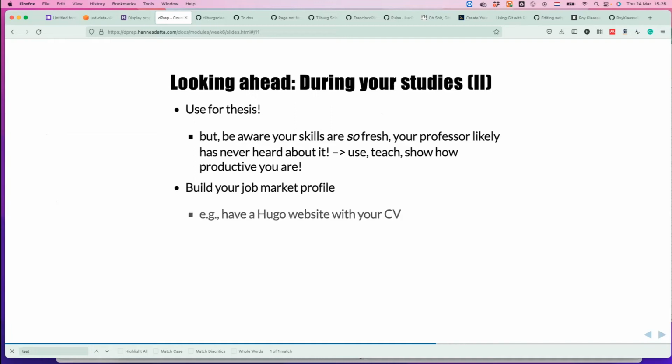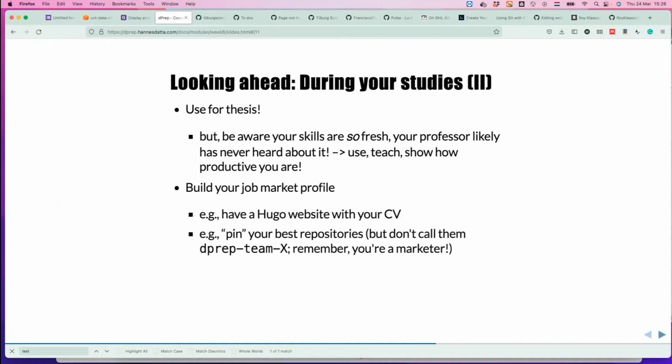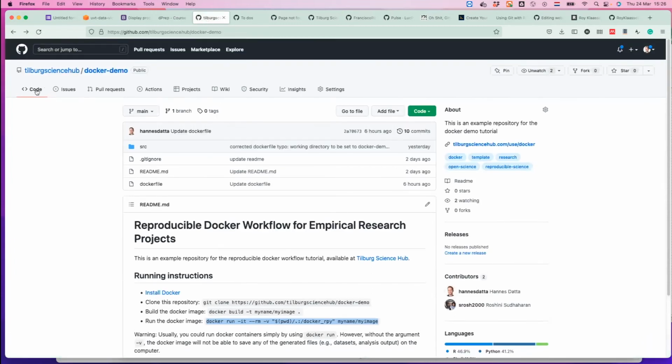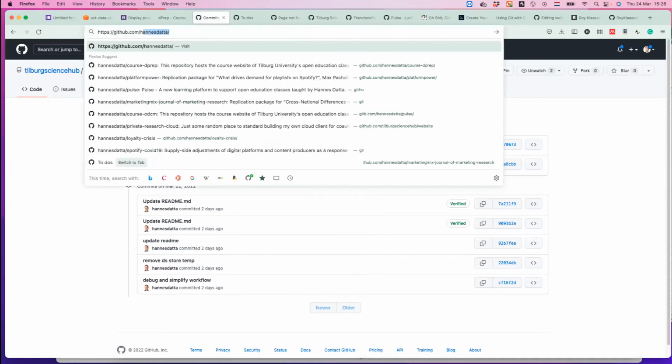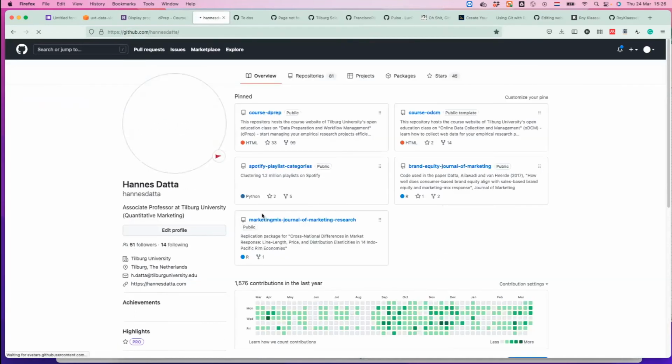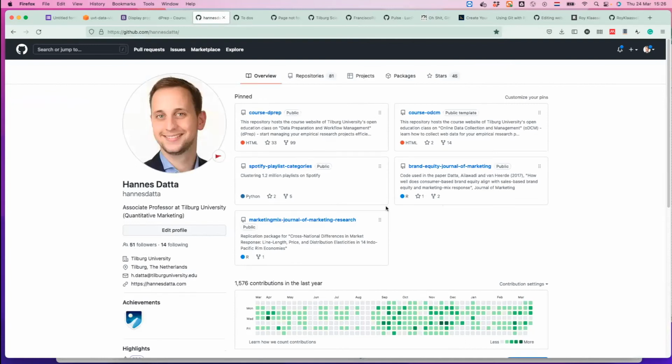Build your job market profile with this website. Yeah, I mentioned that before. Pin your best repositories. What I really try to do, if you go to my personal one, is carefully curate the repositories that I'm pinning, that people see. This is what I want to showcase.